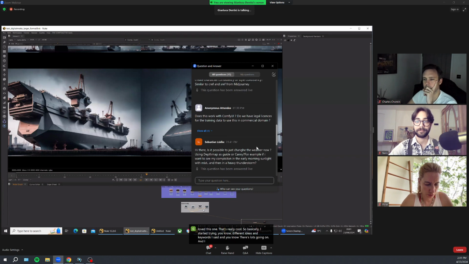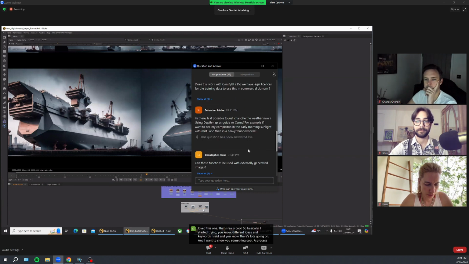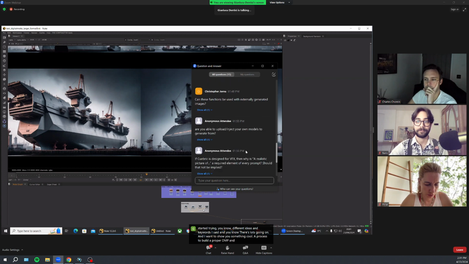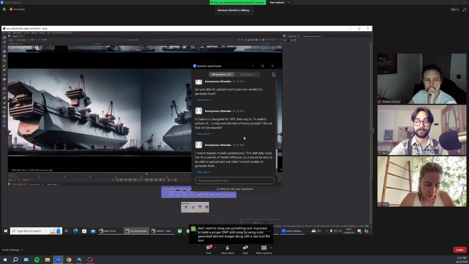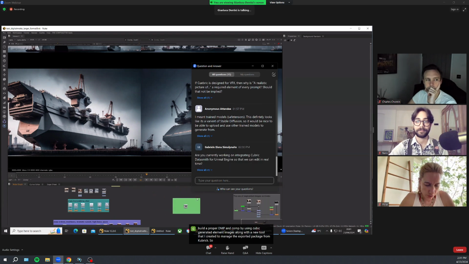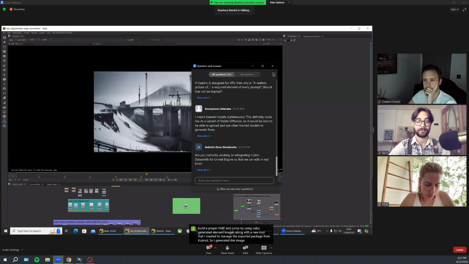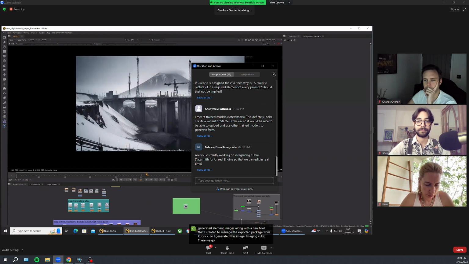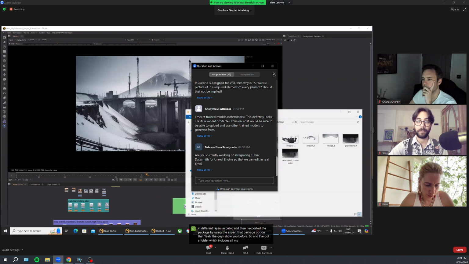And I want to show you something cool: a process to build a proper DMP and comp by using Cuebric generated element images along with a Nuke tool that I created to manage the exported package from Cuebric. So I generated this image in Cuebric. There we go. Okay. So then I segmented the image into different layers in Cuebric, and then I exported the package by using the export package option that the guys showed you before. So now I've got a folder which includes all my segmented images.